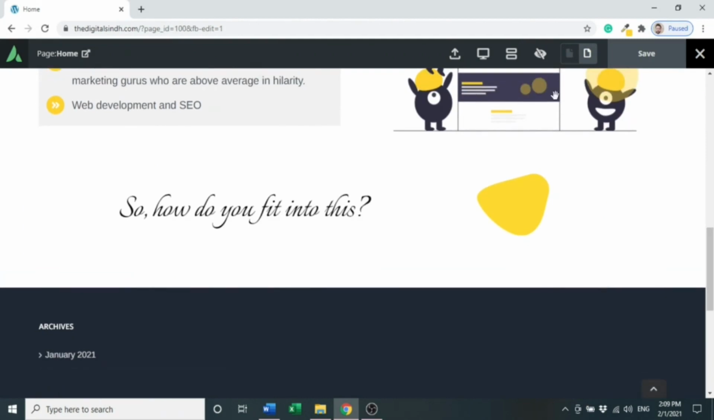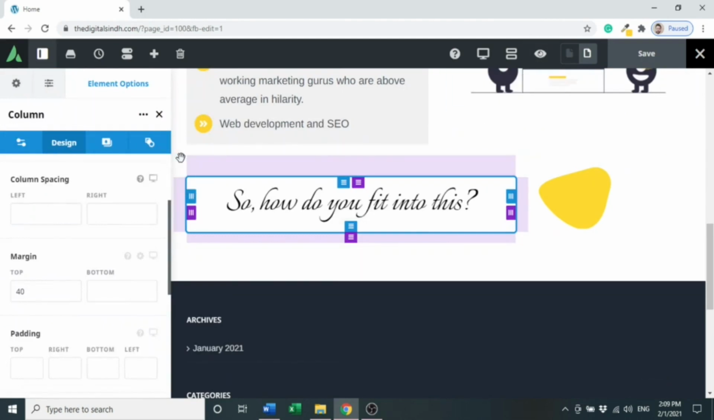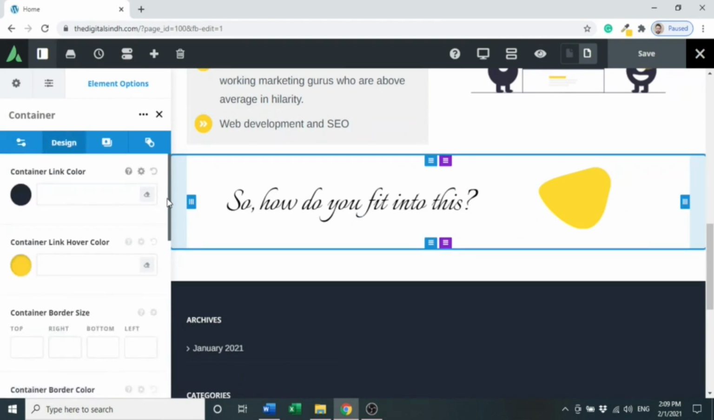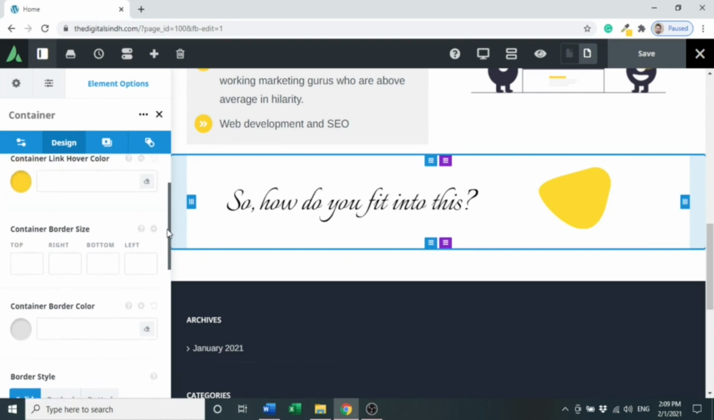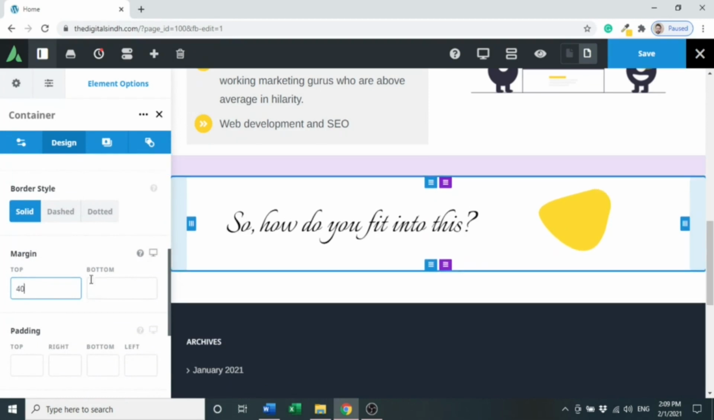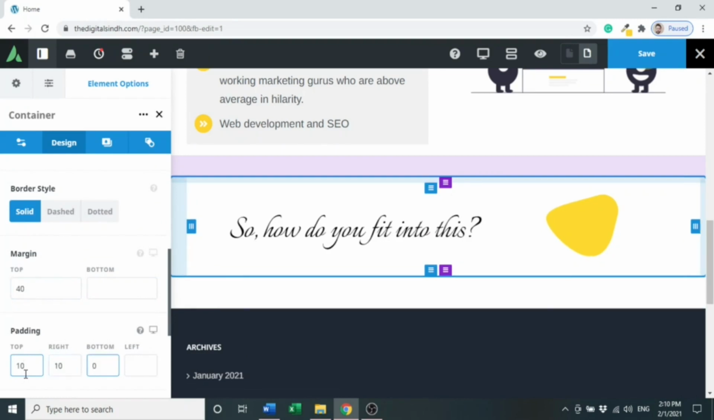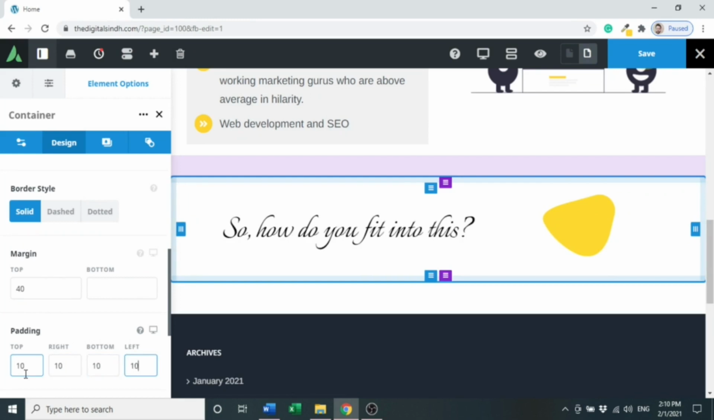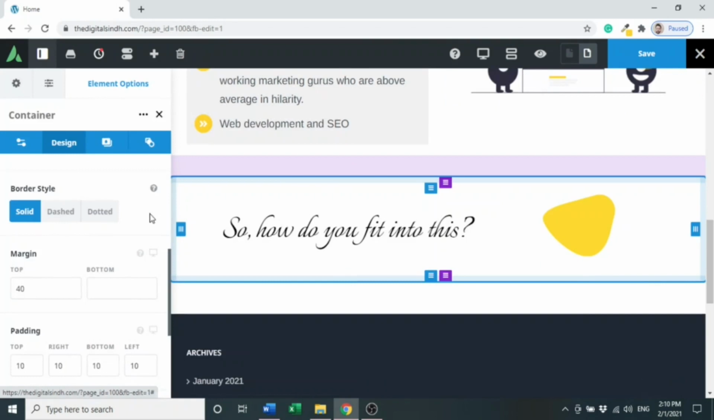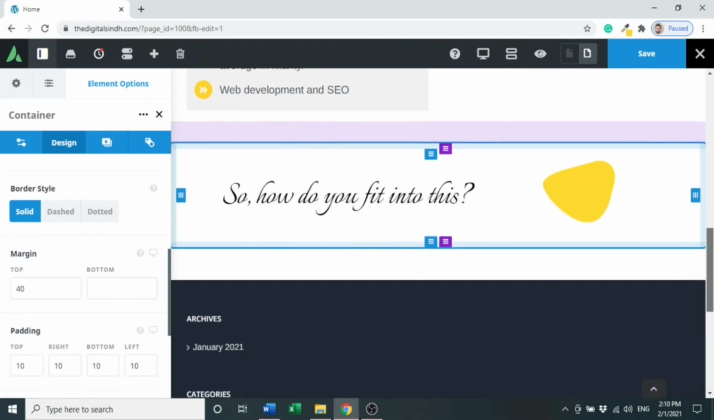So a little bit of margin to the container. Click here and let's margin, let's keep it 50. 40. Let's check it. Good. So also add padding at the top, right, bottom and left. It looks good. After adding this, let's add another container.